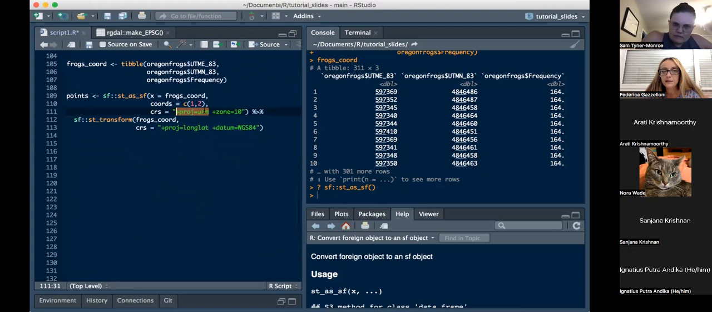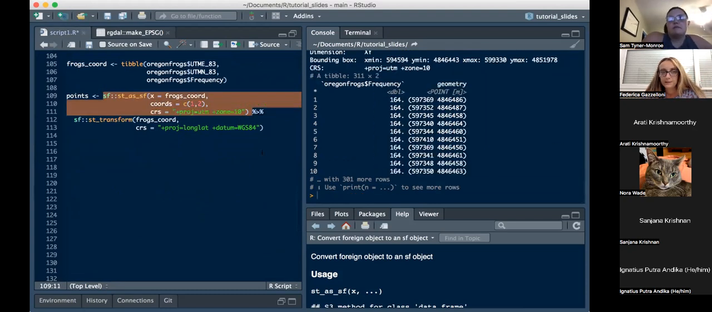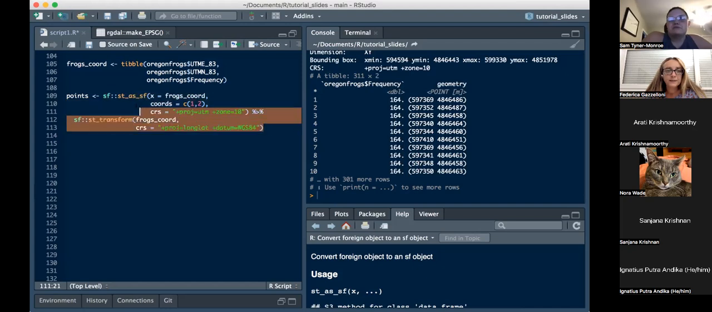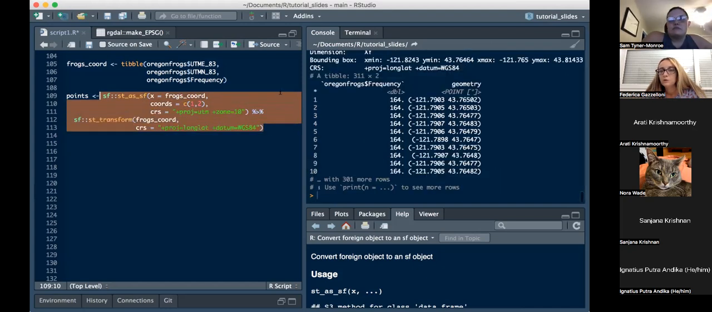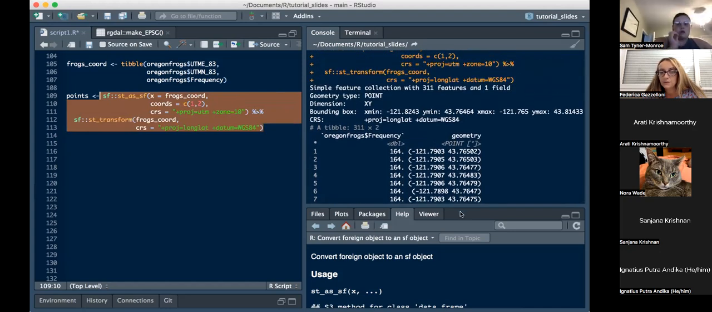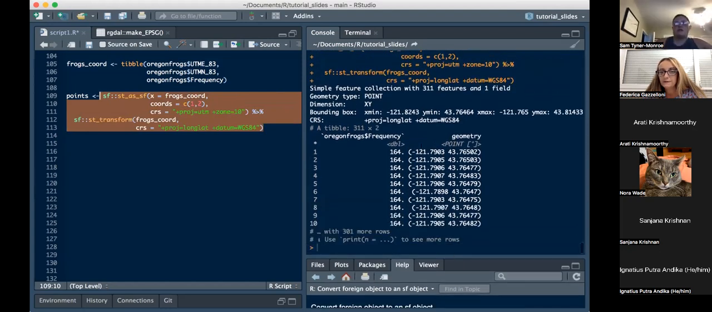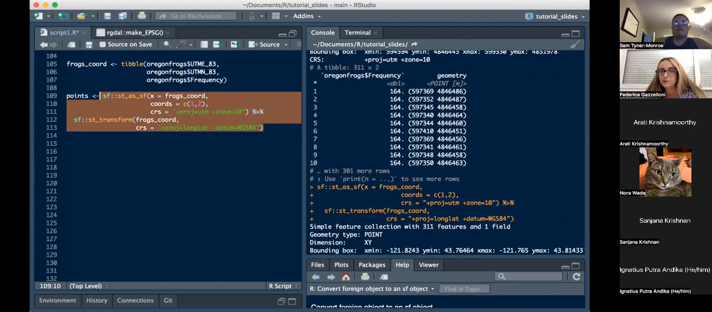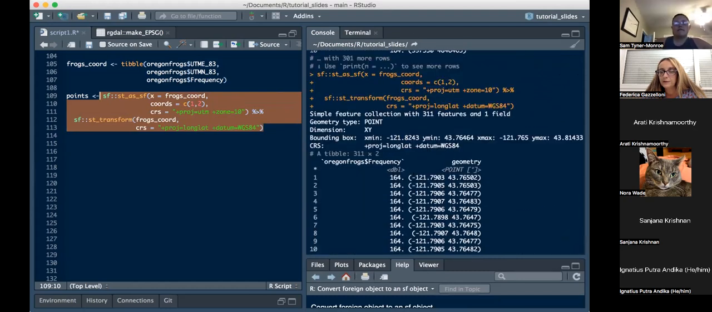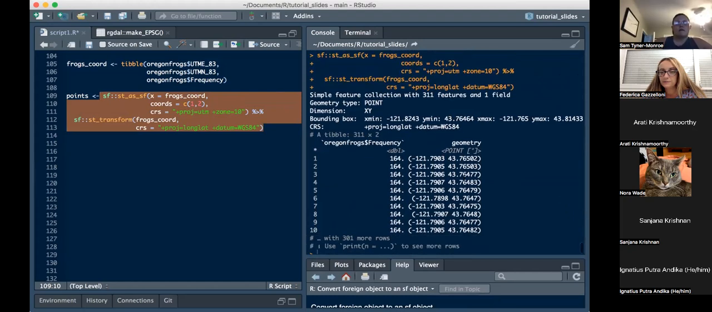Advising that we have UTM projected from zone 10. And we want a geometry. So we have a geometry. And then we transform it again to have inside the geometry a latitude. So as you can see, what we did, we had UTM and now we have a longitude and latitude.